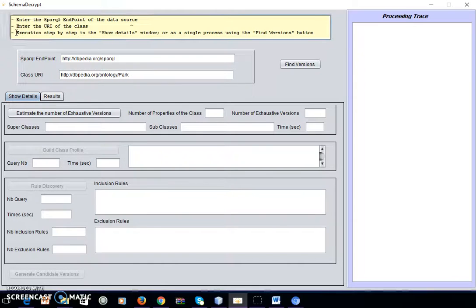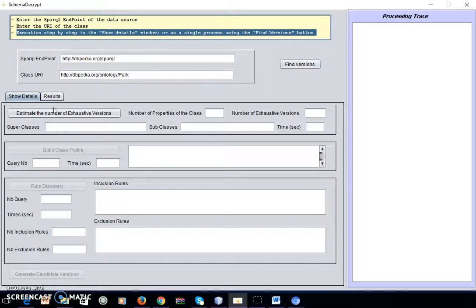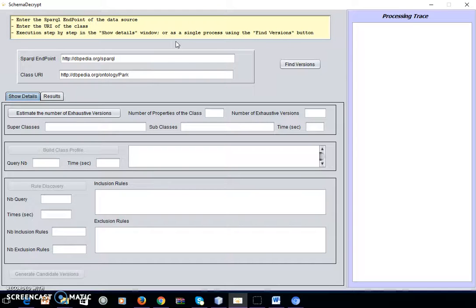SchemaDecrypt can be executed step by step in the Show Details window, or as a single process using the Find Versions button. We will show for this demo the step-by-step execution to see the details of the processing.